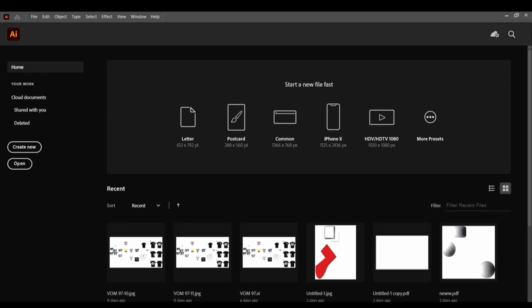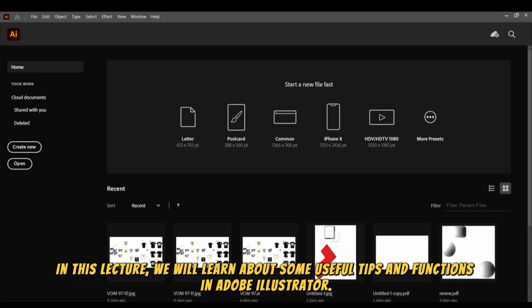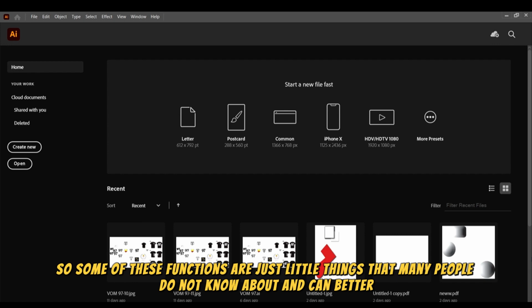Hello guys and welcome back. In this lecture, we'll be learning about some useful tips and functions in Adobe Illustrator. Some of these functions are just little things that many people do not know about, and can better your workflow in Adobe Illustrator.